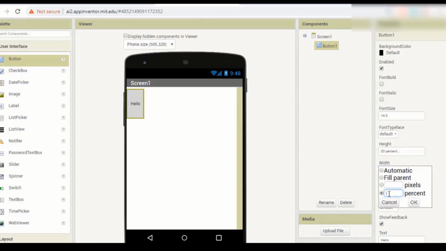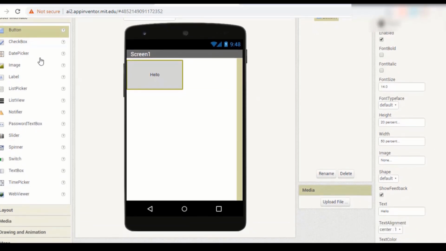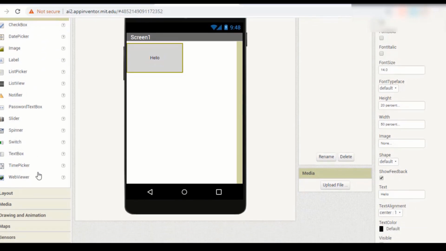Now let's change the width too. The same options you will find in width. Let's put fill parent; it's just going to cover all the space. Now we don't need fill parent, so we are going to select percent, and here I'm typing 50, and let's press OK. Now you can see your button is almost capturing a width of 50% and a height of 20% of your mobile screen.